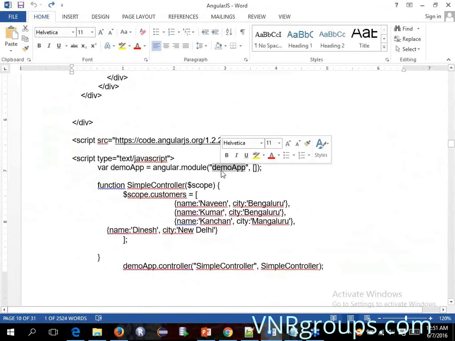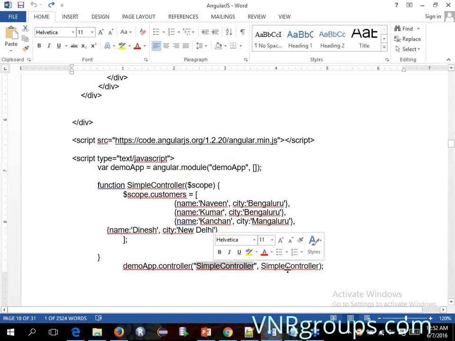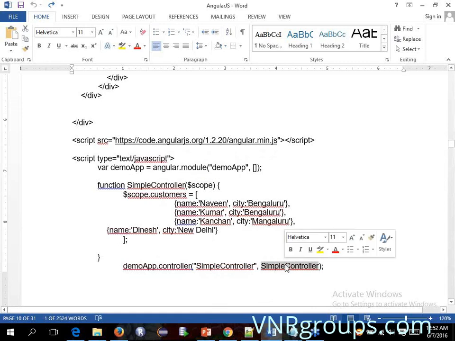I've got a demo app, and there's a simple controller which I use. It's a little different way of writing the Angular code. We did not say angular.module this time. We have a function called simpleController, and $scope.customers holds a few values which I try giving it, which have name and city, name and city, name and city. Now I say demoApp, which is your Angular module, dot controller, with this controller name for this function. The function name is this. Just to show you that even this is okay, we can try doing it.